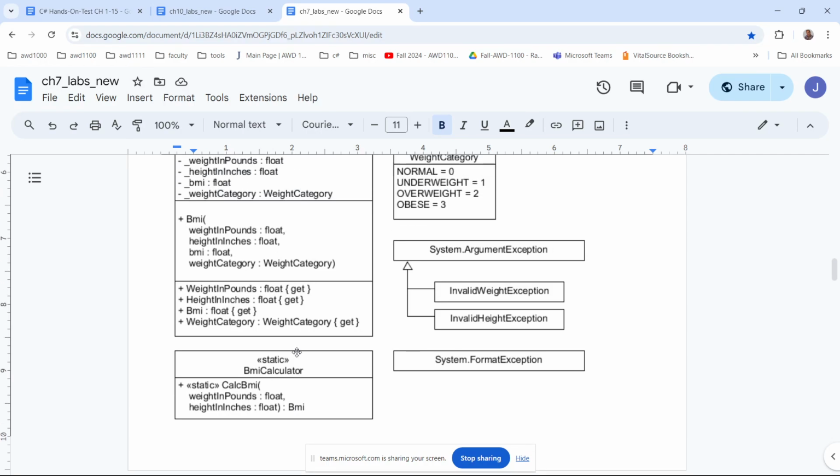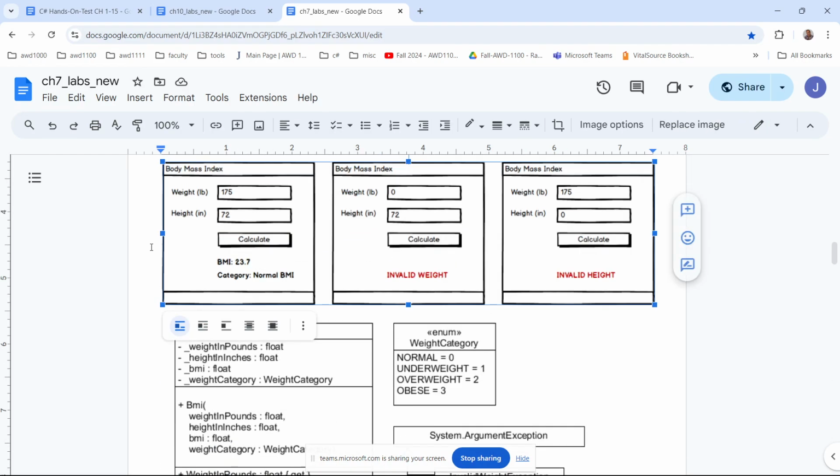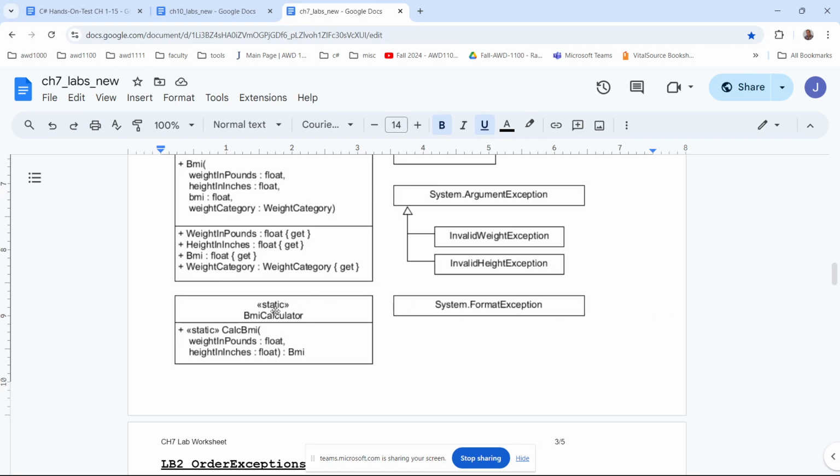So here you're actually creating a static class. And if you recall, a static class cannot be instantiated. So you're going to create a static class called BMI calculator, and inside that static class, you're going to have a static method called calc.bmi. To access that, make sure you make it public.